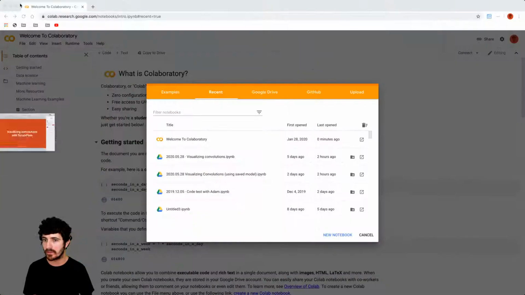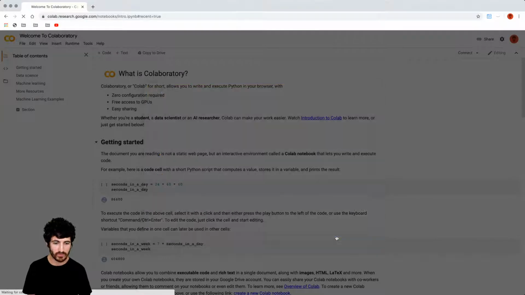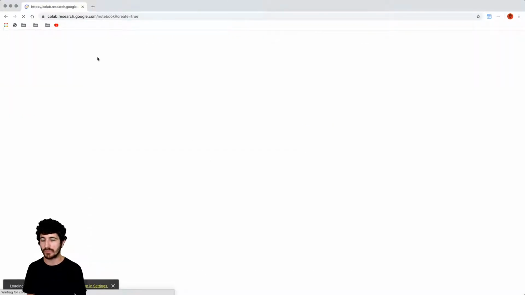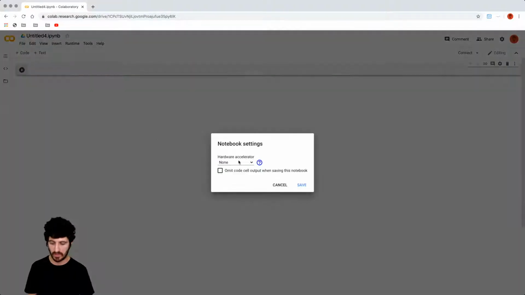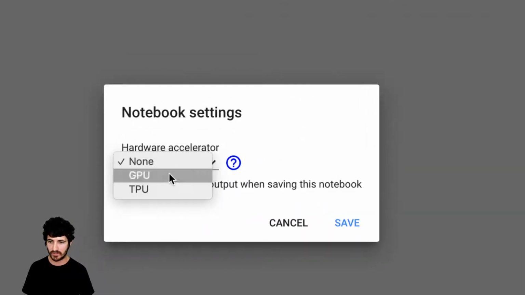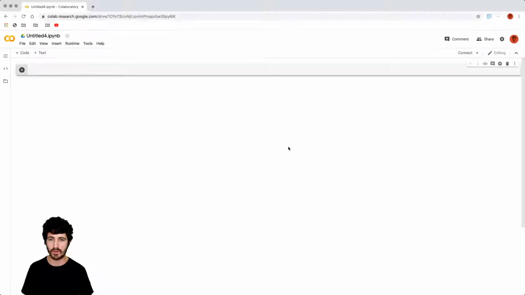Okay, that's done. So let's go to new notebook. And as I mentioned before, Google Colab is free. You get GPU and TPU for free. You have to go here to the runtime type and select the GPU type. That's what we're going to use today.